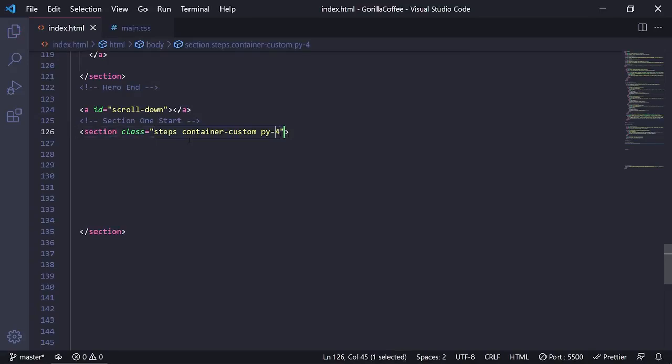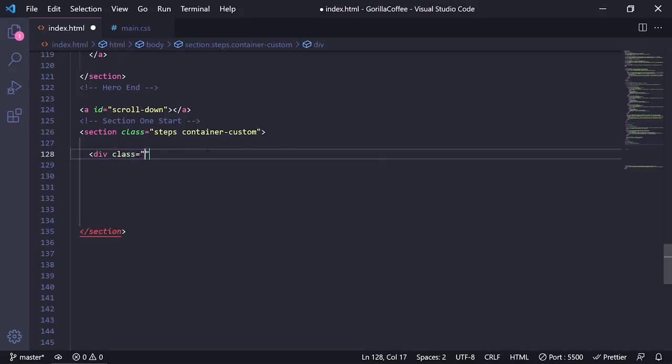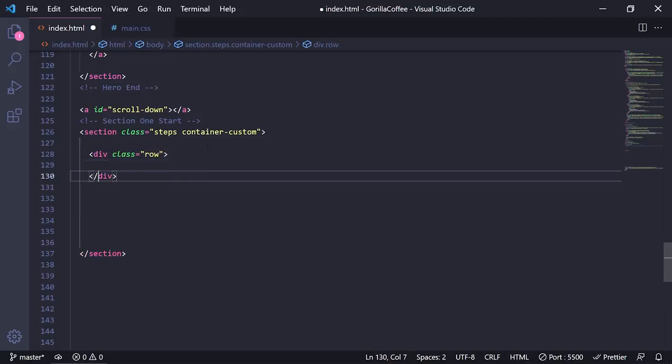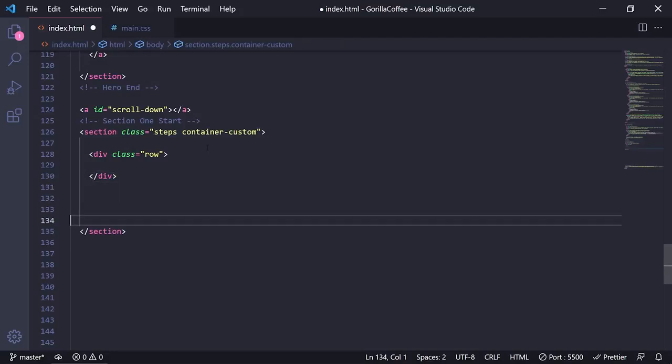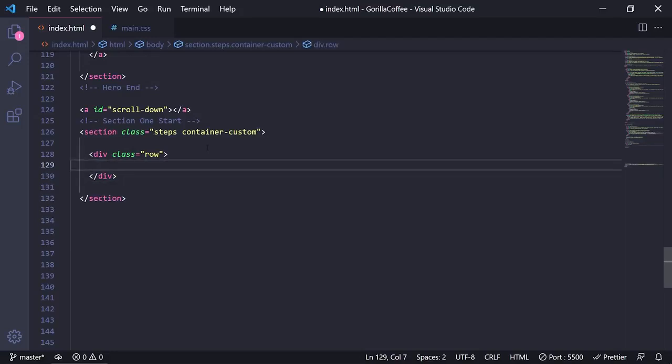Now, I don't think that this is going to be good enough. You know what, I'm going to add the padding to the steps on its own, because 4 won't be enough. So inside here, I'm going to add a div with the class name of row. And then inside this div is where we're going to add 2 columns. One is going to be for the image and one is going to be for the actual text.